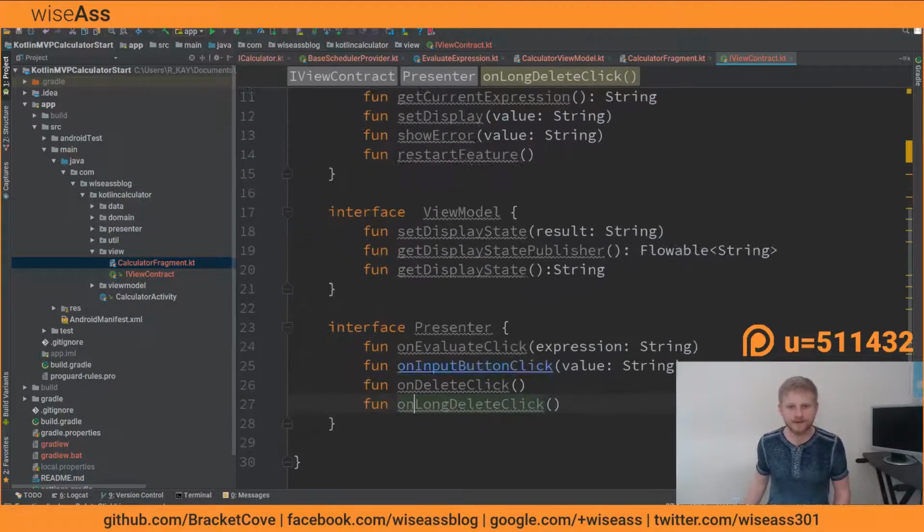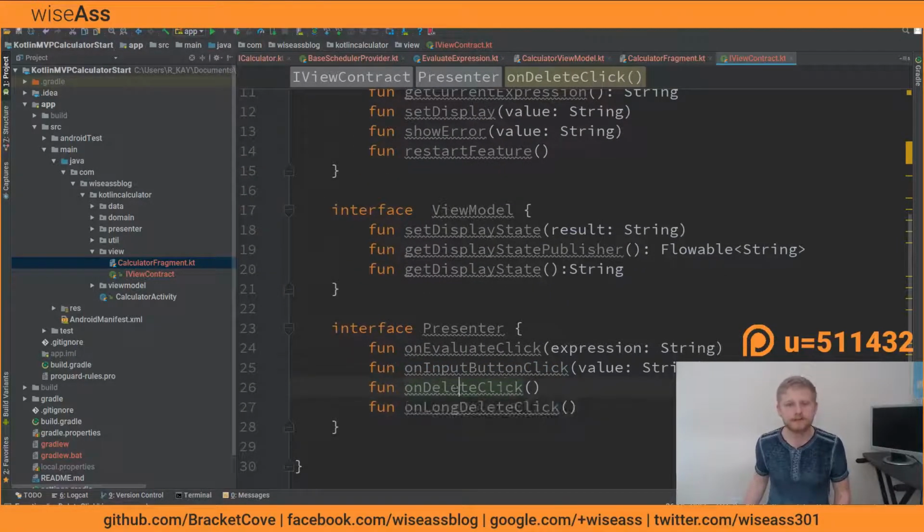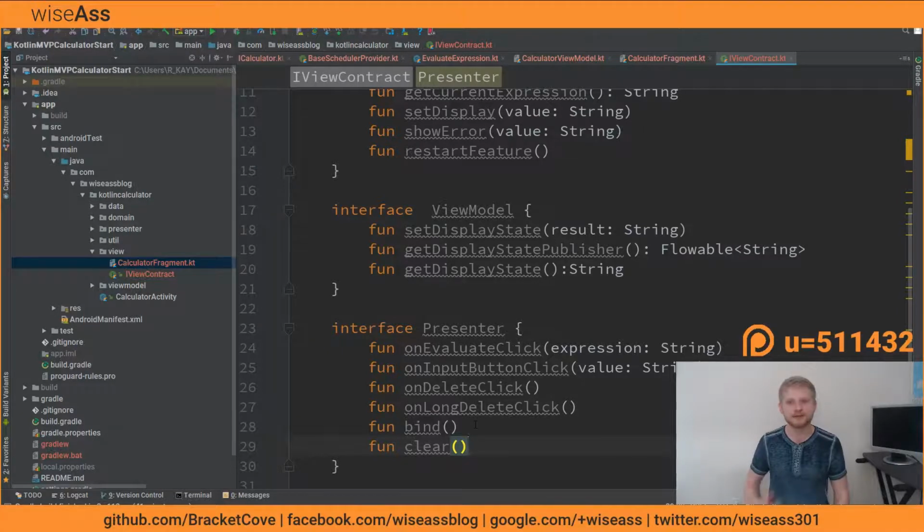Why do we have onDeleteClick and onLongDeleteClick? In this particular case, I just want to drop one character, and when the user long clicks the delete button, I want to clear the entire display. And then also we have our bind and clear methods. So what is bind and clear? Bind is going to be called on the presenter when the view is ready to attach to it, and then clear will be called when the view is in a state where, let's say, it has just had its orientation changed or something like that.